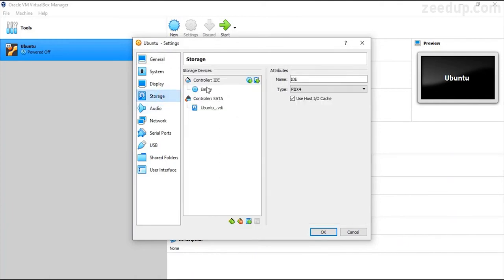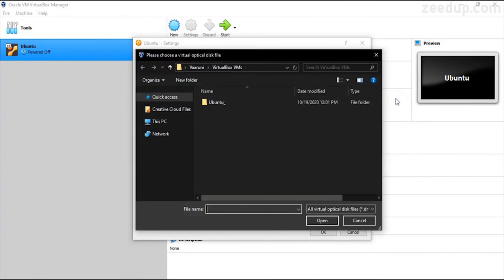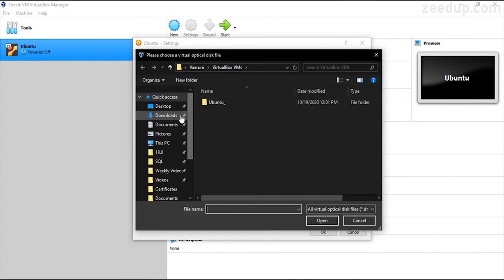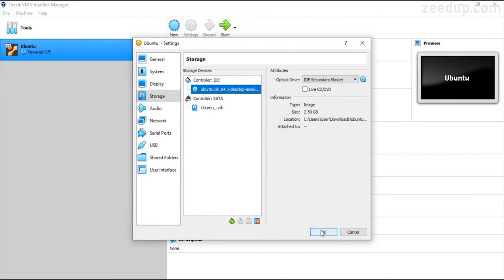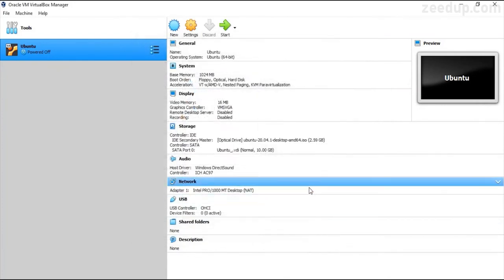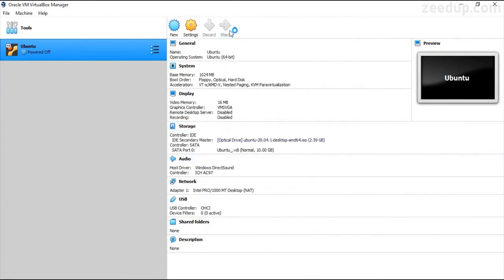Then you can just go to storage, and here you want to configure your ISO file that you have downloaded. So you can just click on empty over here in the controller IDE, and then on this disk icon you can just click and choose a disk file. So here you can just go to the place where your ISO file was present. In my case it is in downloads, so I can just click on it and click on open, and then you can click on OK. Now our ISO file is associated with it, and we can click on start.